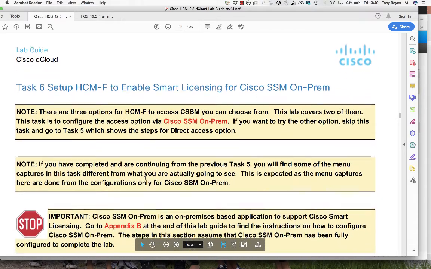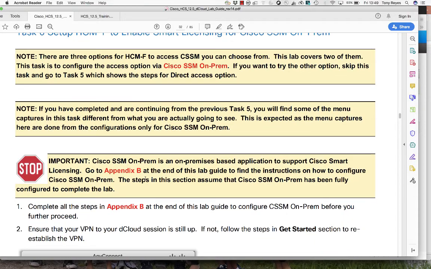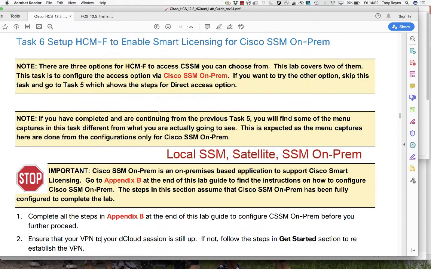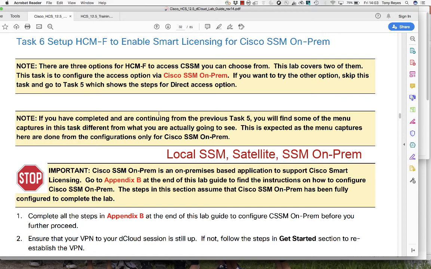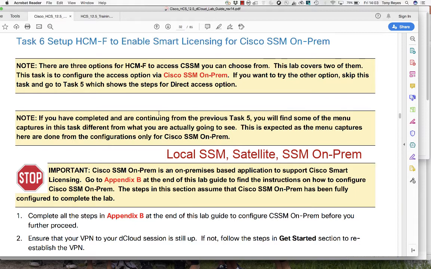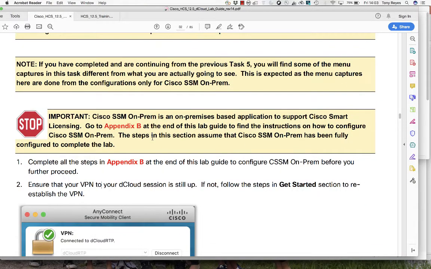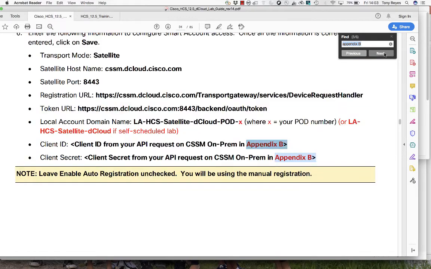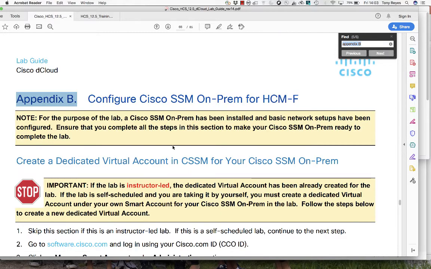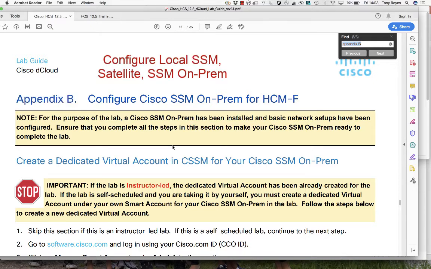Now we're going to start to do the SSM on-prem. As we're reading this, it says task 6, set up HCMF to enable smart licensing for Cisco SSM on-prem. Basically saying that we're doing the SSM on-prem. It says first complete all tasks in Appendix B. So let's go to Appendix B before we get started. There's Appendix B. There we go. Configure SSM on-prem for HCMF.